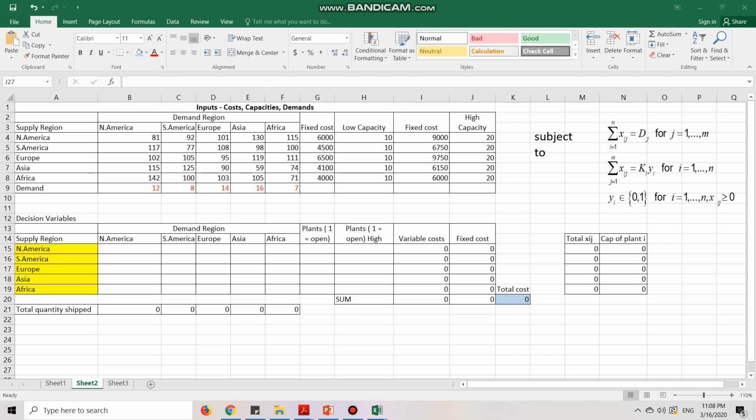is equal to the total demand of the market J. It means that this value, the total quantity shipped to the market J, has to be equal to the red value here. So I already took the sum of those values. So our constraint is B21 has to be equal to B9, or C21 equal to C9. That is constraint 1.